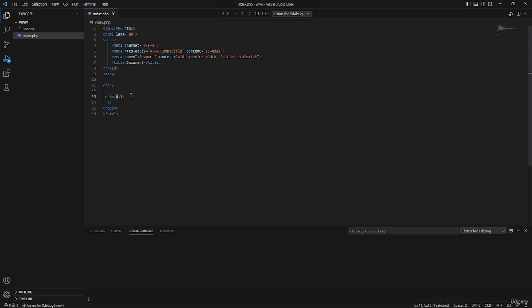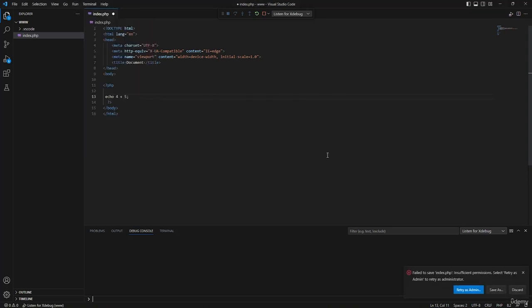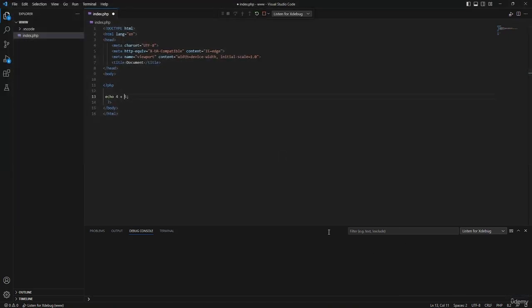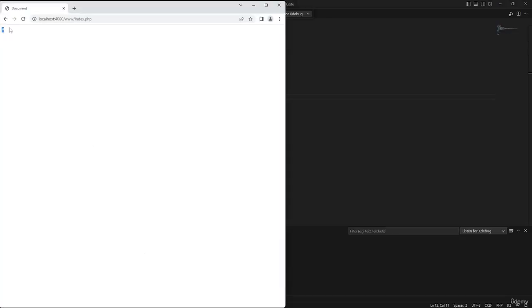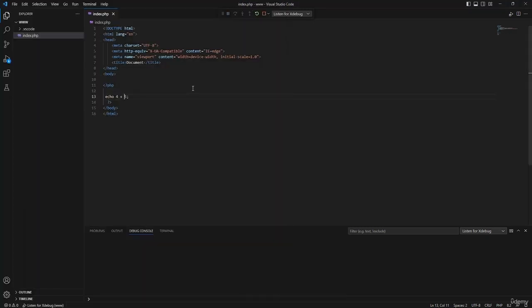But if you put in double quotation marks in between them and put in spaces, you might see something different. Let's say I'm going to run without debugging, press yes, save as. I'm going to save it as index.php, yes, retry as admin, press yes, and go over to my web browser, and let's see how it looks. Yet you can see that it's still given me 9 as an answer. So that is how it exactly works.